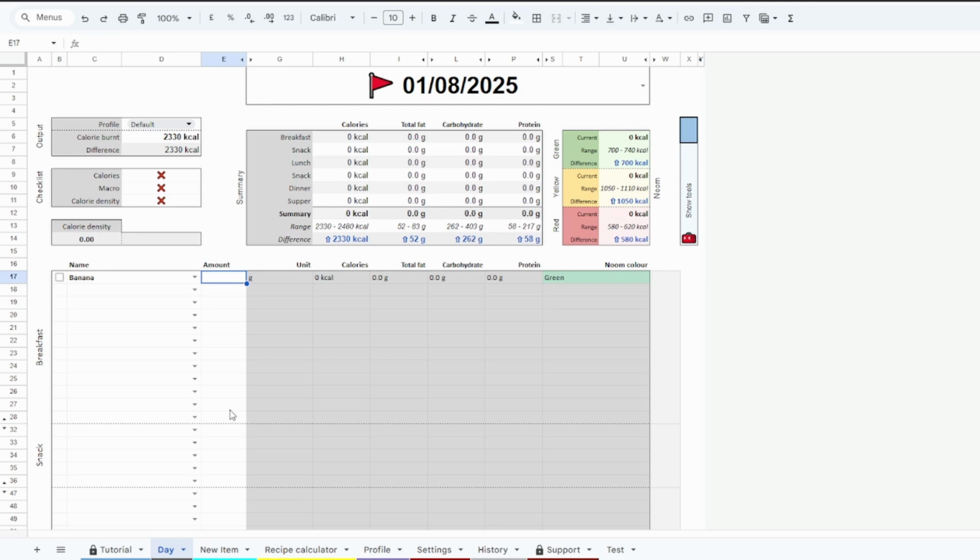This functionality is also working with some macros. So for example, if you want protein and you want to eat 10 grams of protein from banana, it's going to tell you how much banana you need to eat, which is, well, yeah, a kilogram of banana. Probably not the best way to get some protein. It's also working with carb, fat, and fiber as well.